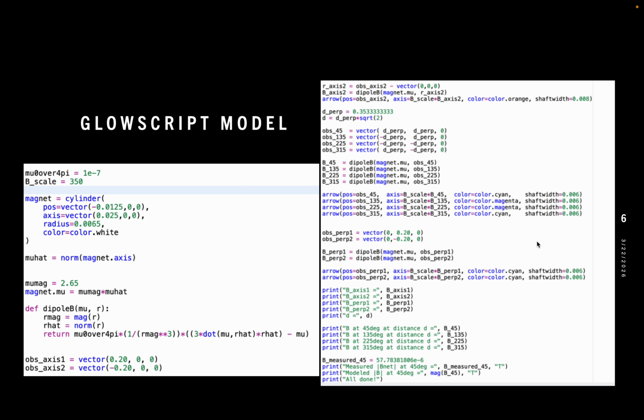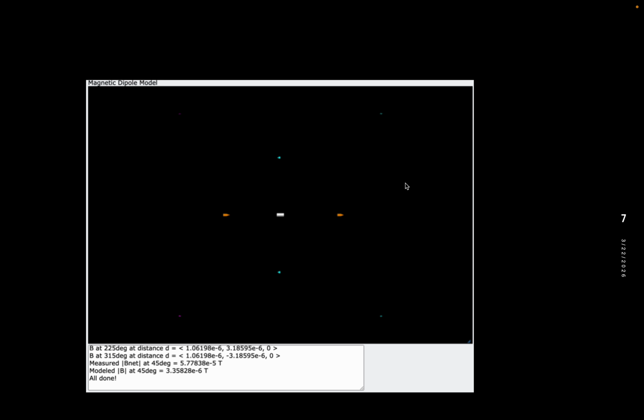Moving on to our closed grip model, here I defined the variables as well as the formula for magnetic field, and then here I applied them with vectors to then get this visual right here.